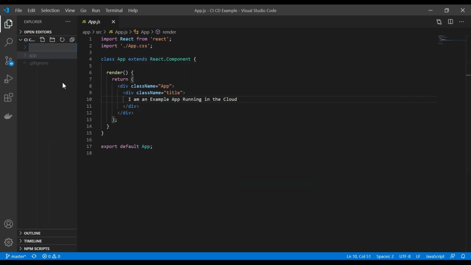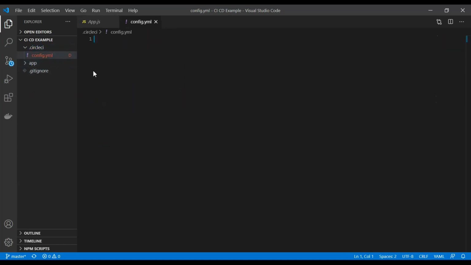So here I'm in my editor. What we want to do is first create a Circle CI folder. In that Circle CI folder, we want to have a config.yaml file. So config.yaml. And this is how Circle CI works.